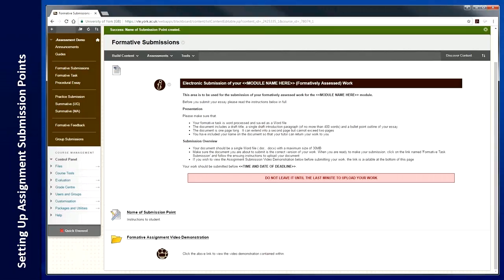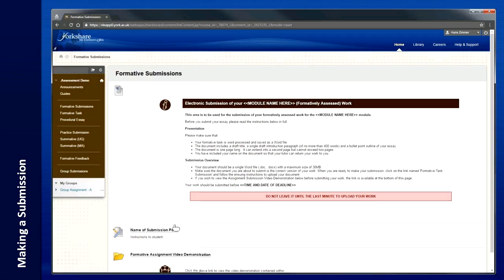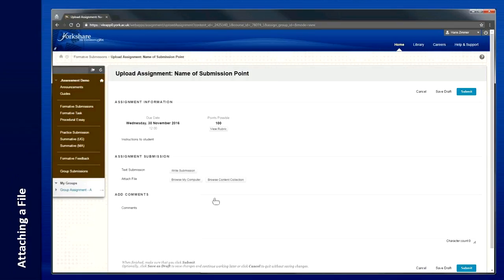So if we go on to how that would look to a student, you can see here I've switched to a student view. I've lost the control panels, I've lost the edit mode, but it's the same area, the same actual VLE site. From a student perspective, you go to the submission point, you read through your instructions, if you've put some there, and click on the title of the submission point. The student will then see this. They get to write their submission, browse my computer, or browse content collection, though you will typically be expecting them to browse my computer for a file to submit.